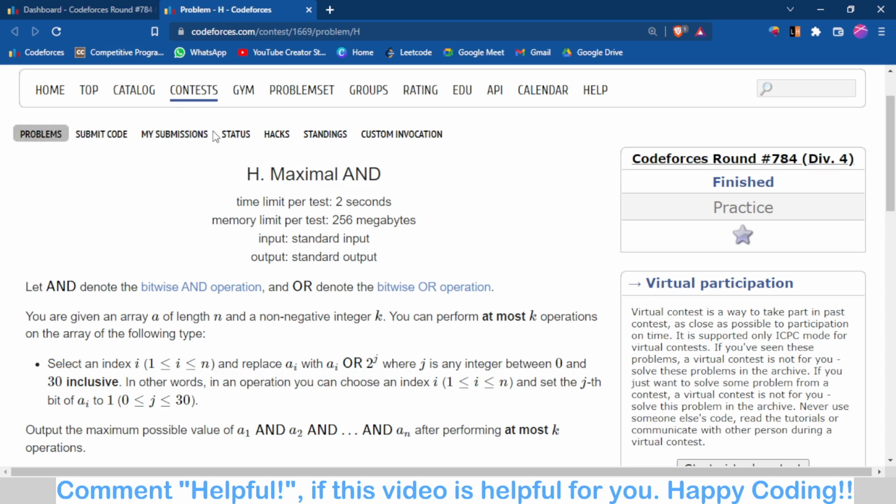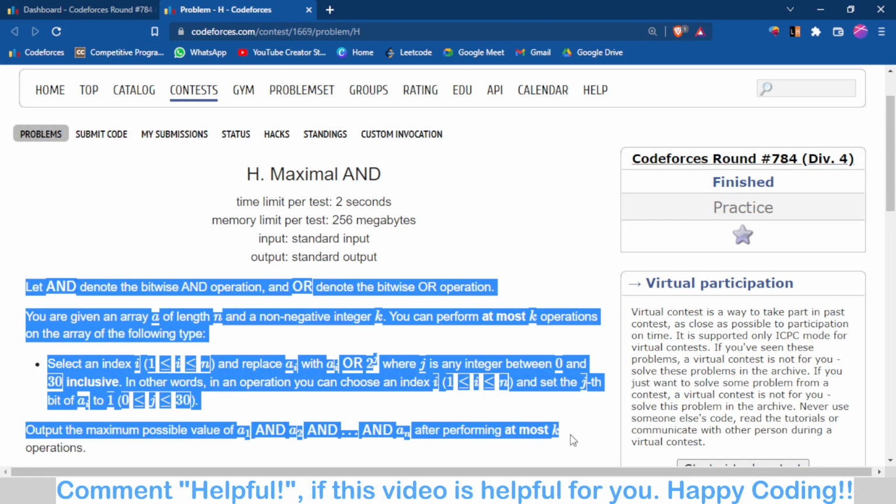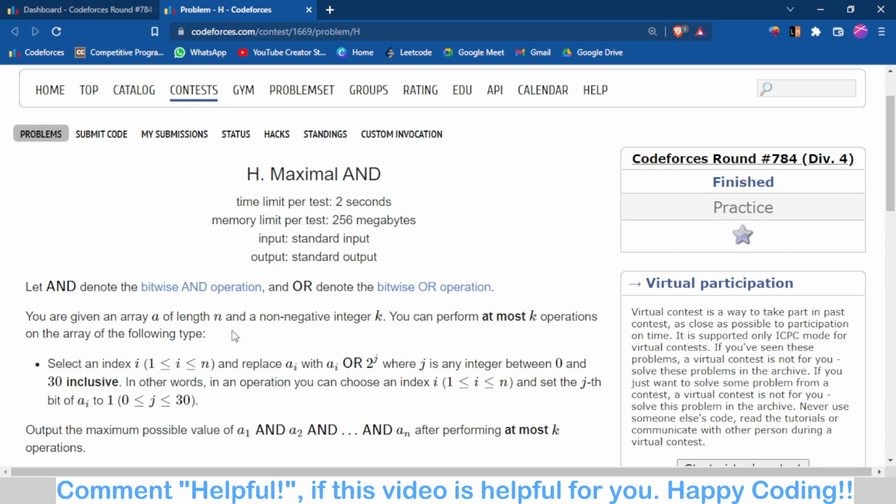Now problem number H. In H, it is a very great problem based on bit manipulation, where we have to basically maximize the AND of the given array, and for that what you can do is pick a particular element of that array. You can set any of its bits to 1.